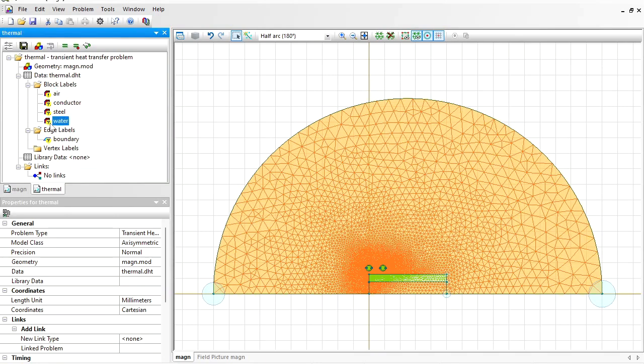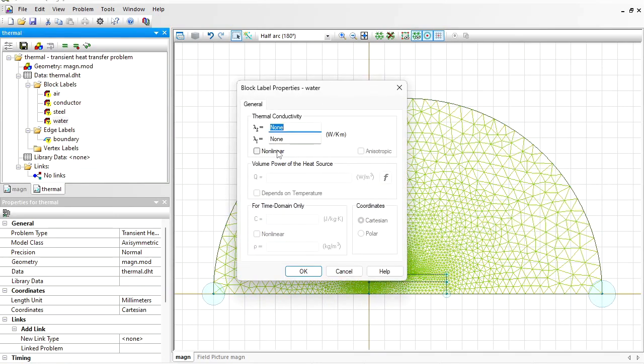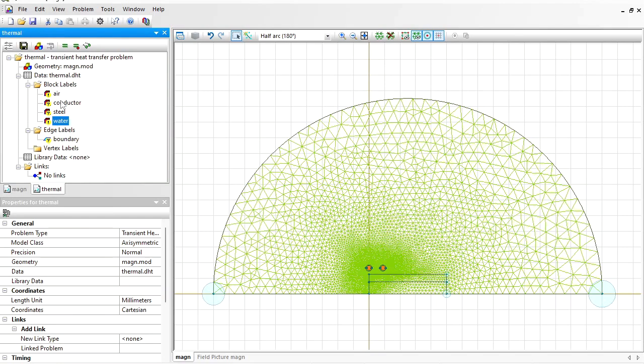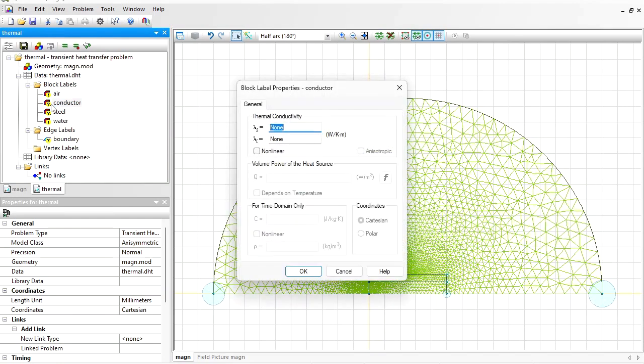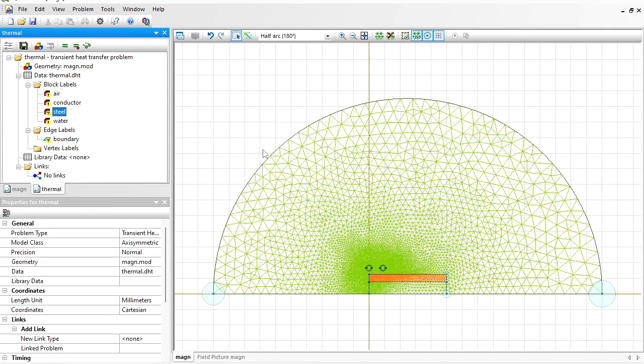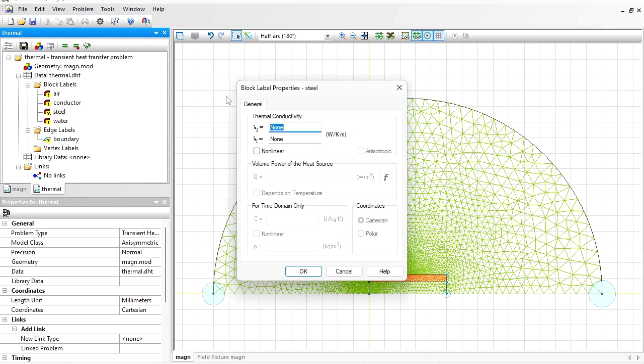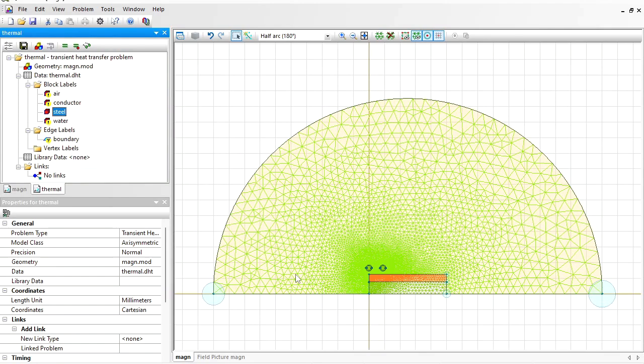I also exclude the water, and I'm not going to calculate the temperature in the conductor. I'm only interested in the temperature in the steel part. Thermal conductivity of steel is 20, density is 7800, and the specific heat is 420. As the power source will be imported from the magnetic problem, I do not specify any value here. Click OK. That's all for block labels.